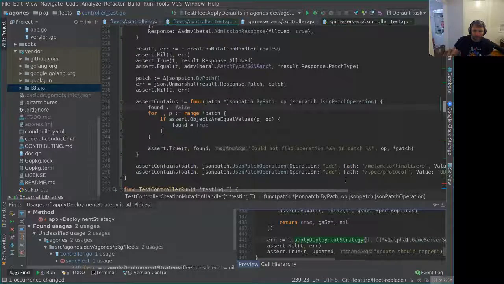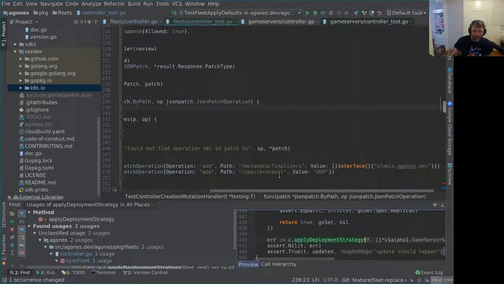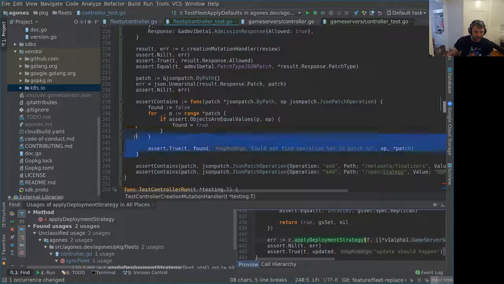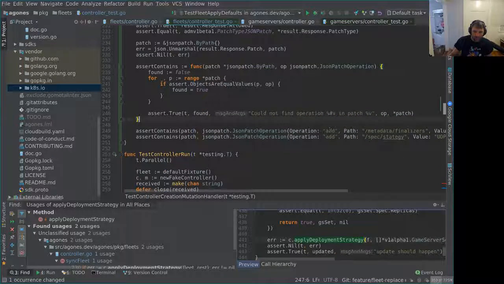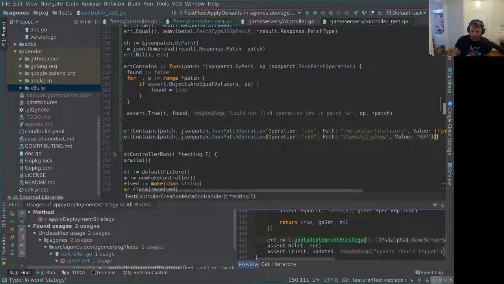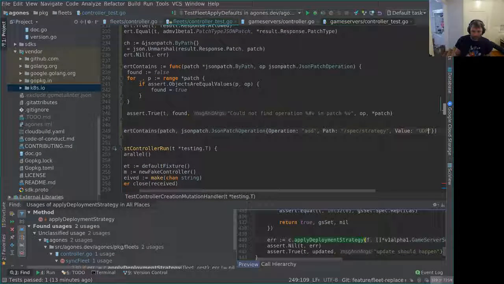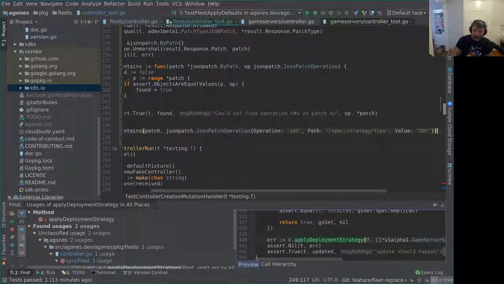Interesting. The only thing I will want it to do is strategy. That looks like a function that should probably get pulled out into something that's a bit more generic. But that's all right. Spec strategy. I'm willing to bet this is right. We'll see if I get this right. And it should set it to recreate.